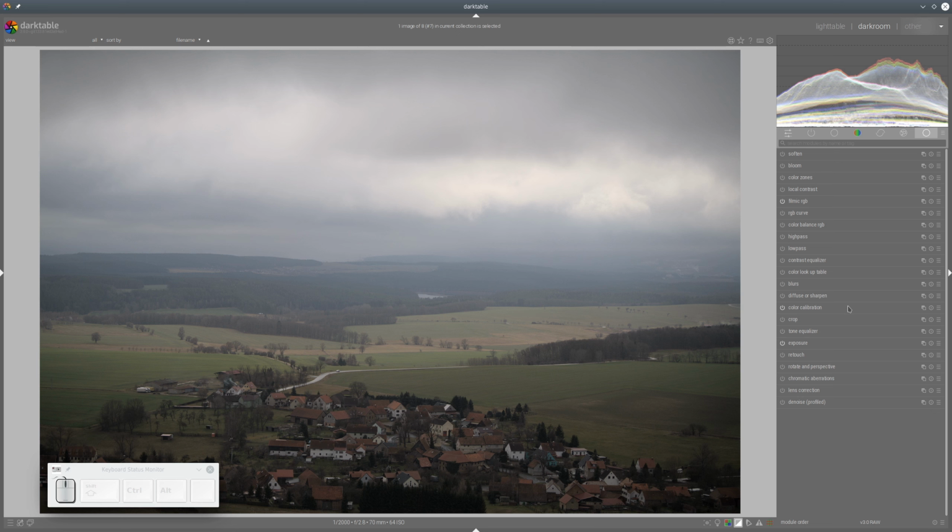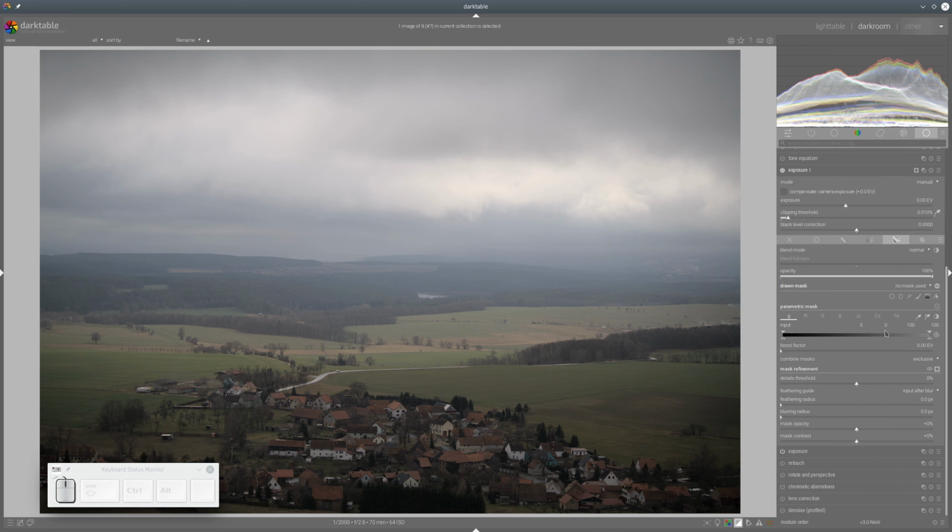And I think the first thing I would like to do is to darken a little bit that upper half of the photo with a new instance of the exposure module. So I will use a gradient mask for that. I don't know, maybe here. That is feathering.